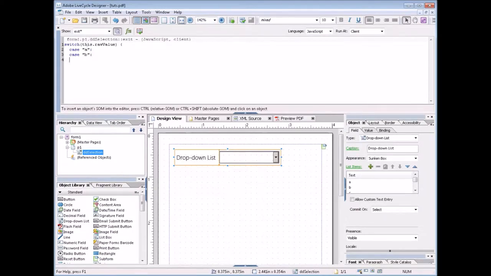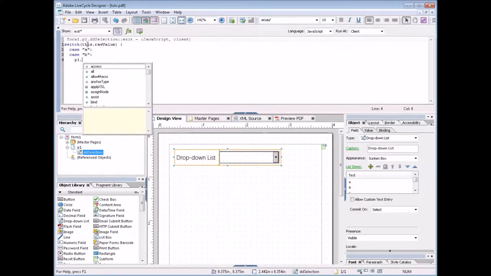Now, for those of you unfamiliar with switch statements, in a switch statement, you are allowed to give multiple options for the same variable. In this case, we're using this.rawValue, the string value of our drop-down list. And the different options are A, B, C, and D because we've chosen that. What we'll do is, by not putting a break statement or break command in between each case, we're allowing the switch statement to fall from case A to case B.